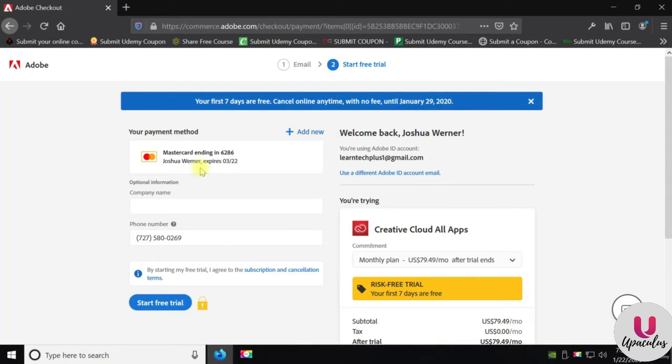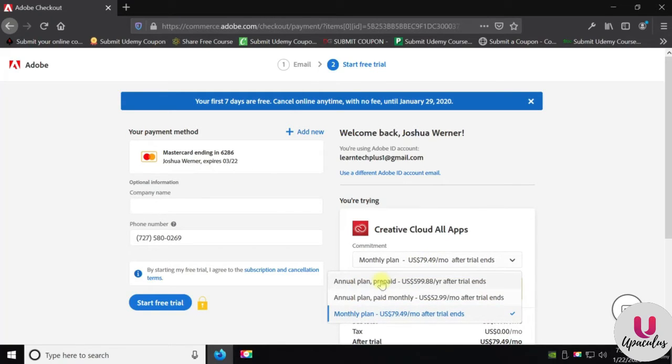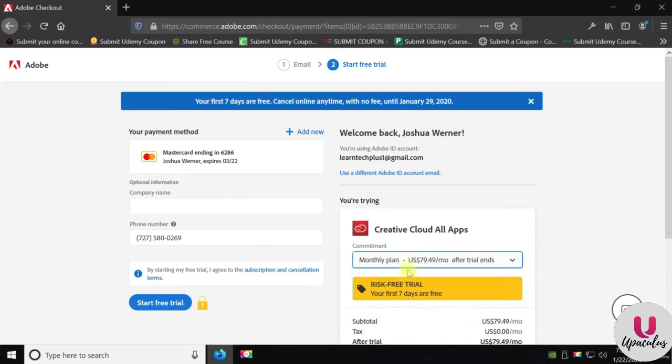So what it's going to do is after 7 days, they're going to bill you for whatever plan you select. So if you select the annual plan, prepaid for $599.88, that's what you'll get billed in 7 days, January 29th. If you do the annual plan paid monthly, $52.99 a month after the trial ends, that's what will automatically be billed. If you do the monthly plan of $79.49, after the trial ends, then that's what you'll be billed. That's what I'm going to select.